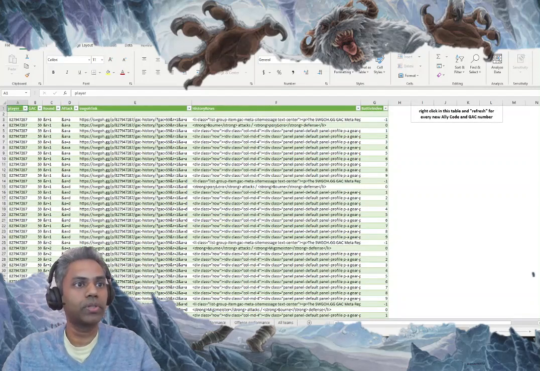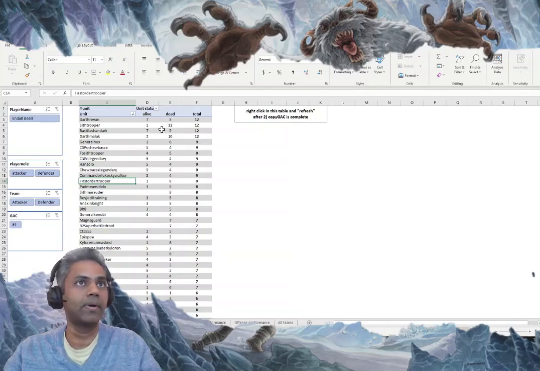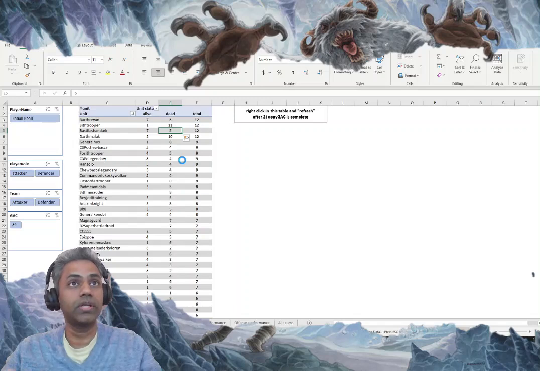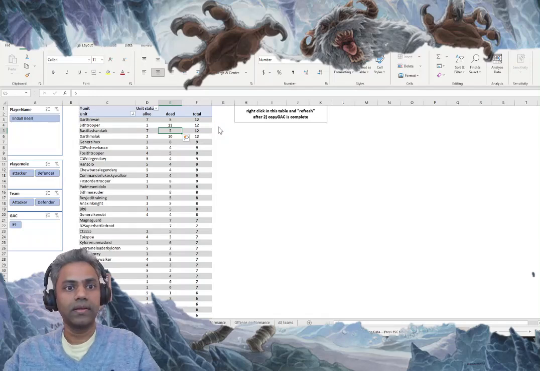Once you've pulled the history, you need to go into the units tab, which is the next tab to the right of it. Right click and refresh this because you need the pivots to be refreshed with the data that you just pulled in. Right click and refresh, and it's going to take a few seconds to get completely refreshed. So I'm just going to wait for that. Yep, it's just retrieving the data right now.